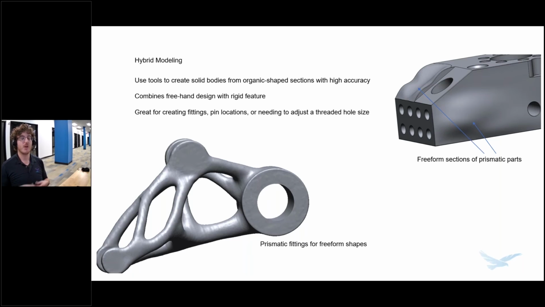So we do something called hybrid modeling. And hybrid modeling really is the idea that bridges the organic freehand sculpted side of modeling with the prismatic side that we were showing earlier. So we're able to do examples, like I said, the top left, where we have this demo block and we only have 2 or 3 faces that were maybe fitted in to connect with the tooling, but everything else is pretty prismatic.